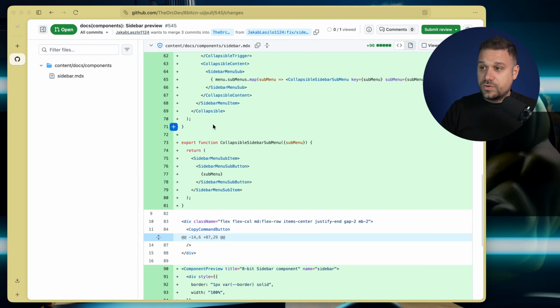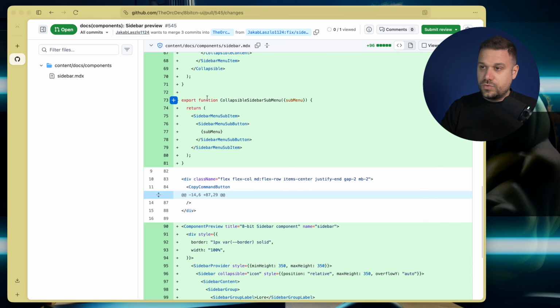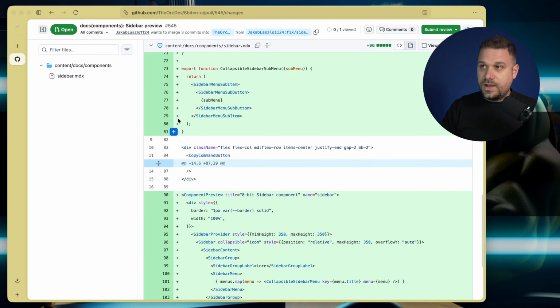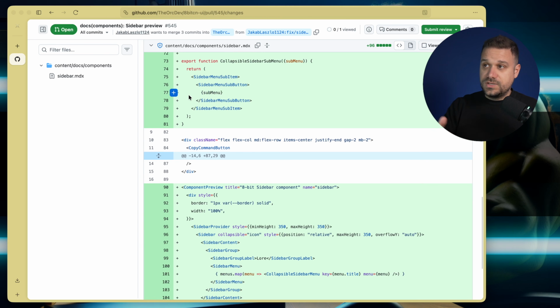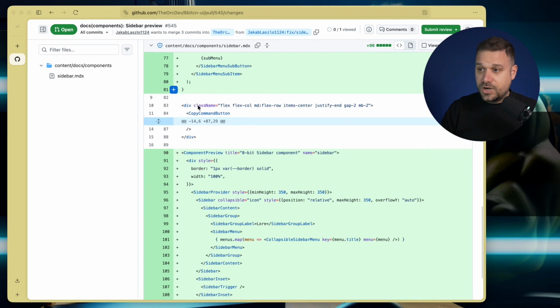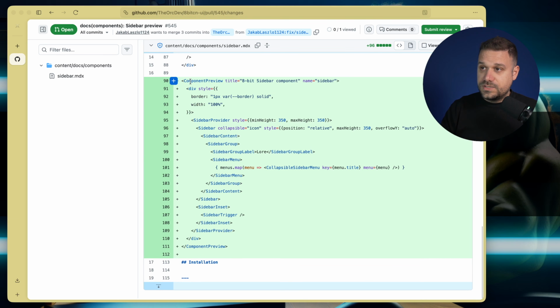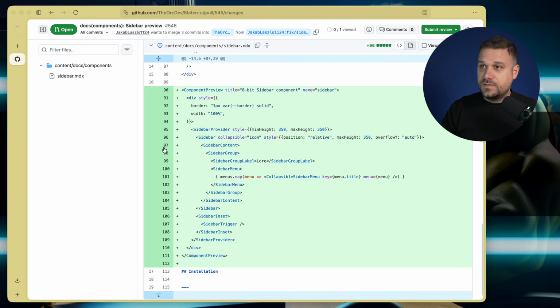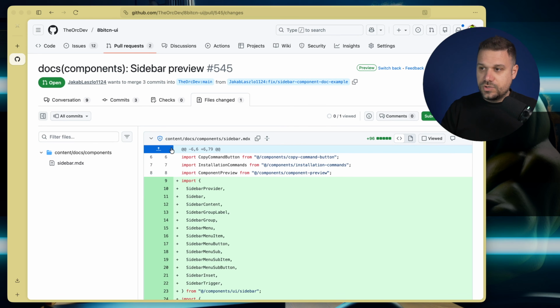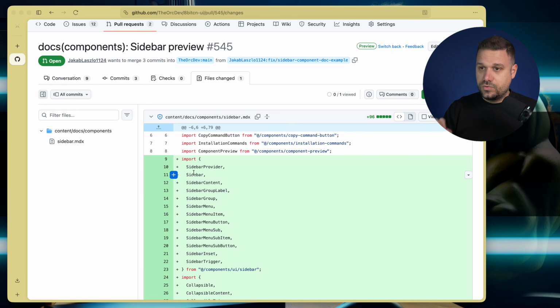Then here we can continue and check out the code. So again, you should know your code. You should know what's going on right here. I know this sidebar, I created it before. So this is just using it inside of the markdown file. And here we can see the component preview title. So this is how the documentation is displayed, and that's it. So everything is looking good. I think that this is good code inside of this sidebar.mdx. It is just showing the sidebar.